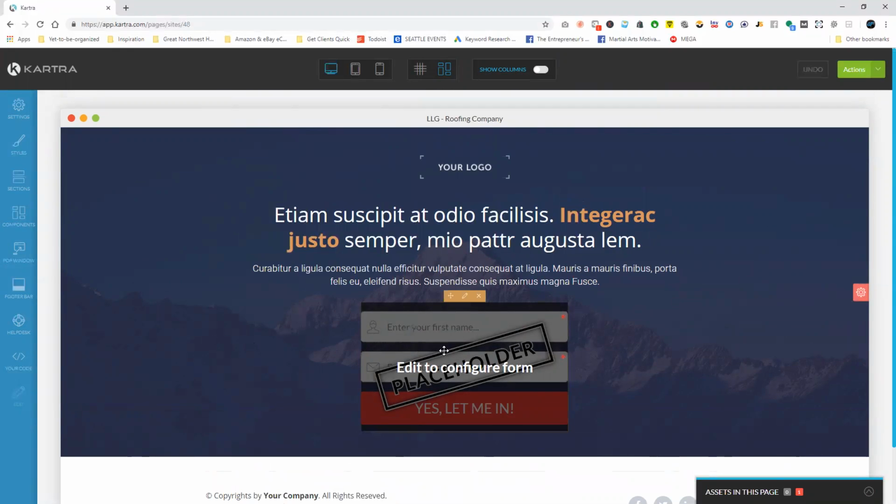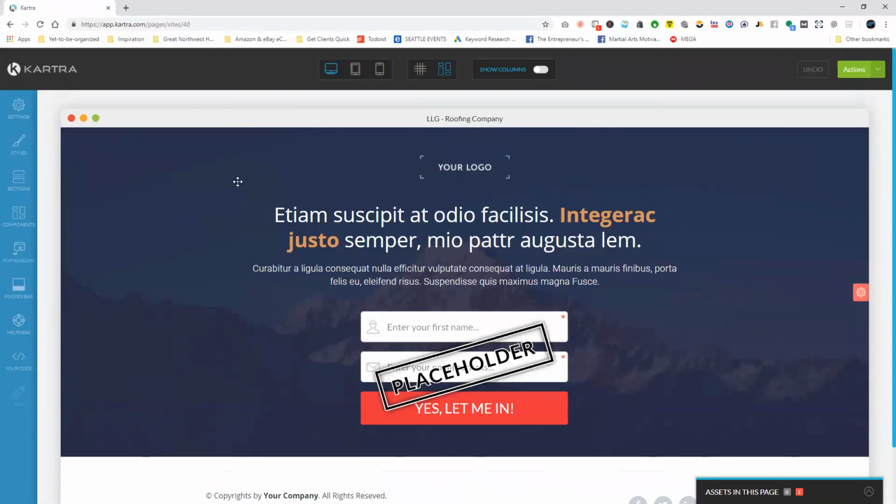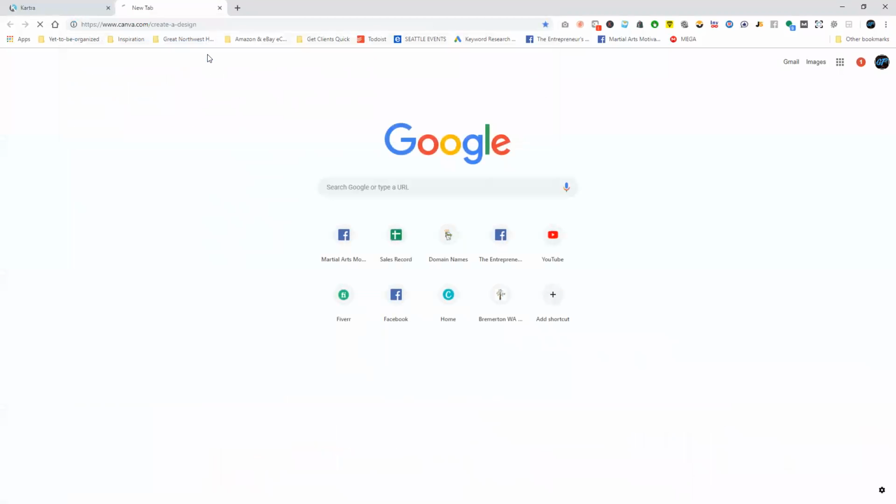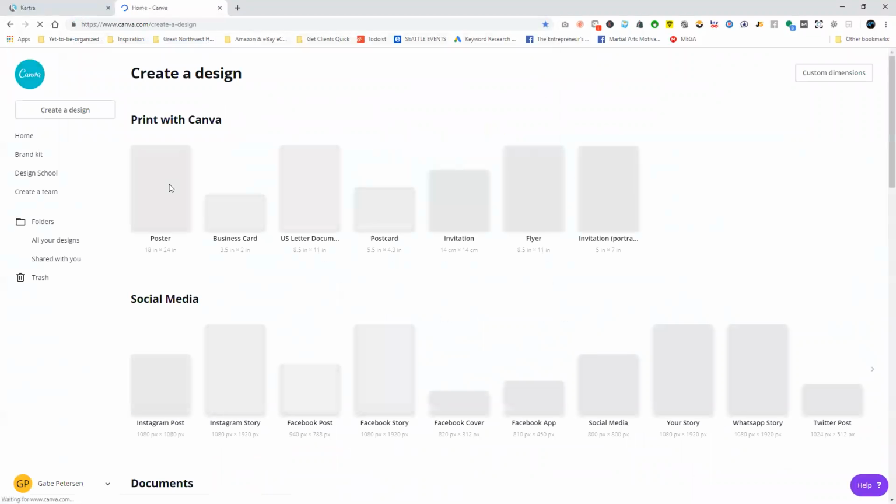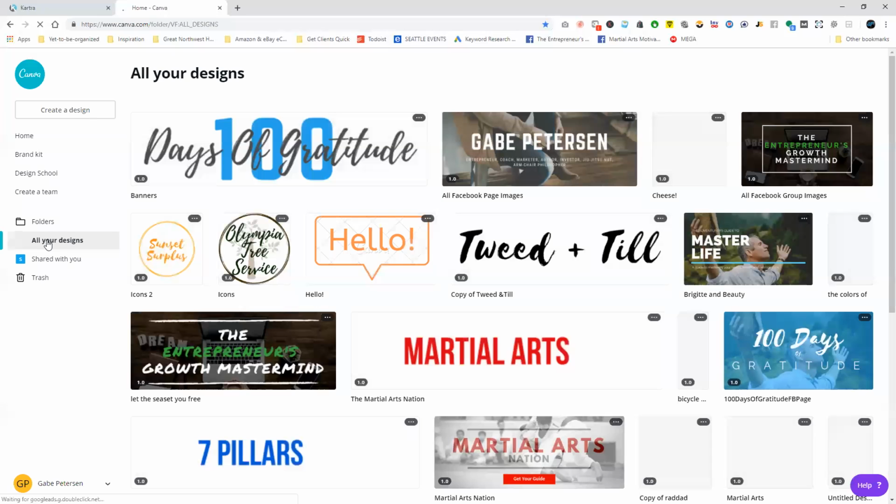Now we're left with just this section. This is perfect because all we have here is just the form and the title. When you're talking about squeeze pages and lead capture pages, this is perfect. So first you want to put your logo. We are going to make a logo. We're going to go over to Canva. Those of you who have not used Canva, Canva is amazing.